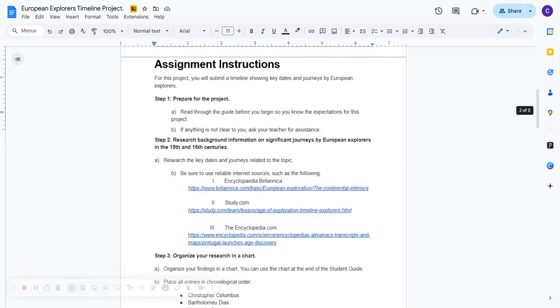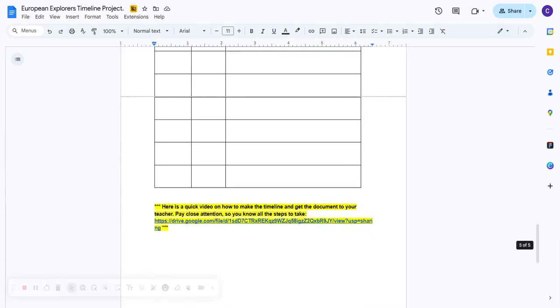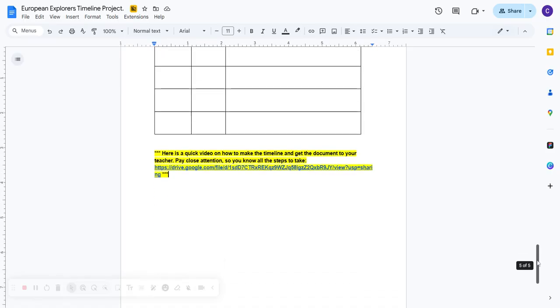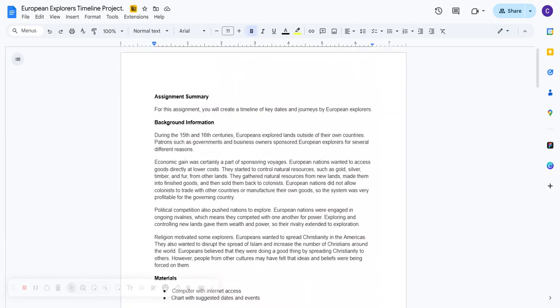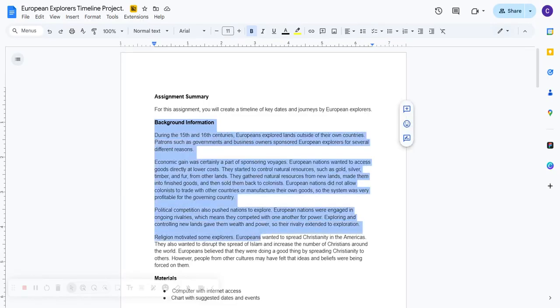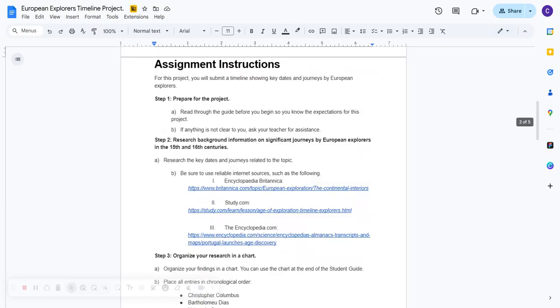This assignment page says it's 5 pages long, and is going to take you through information that you will find helpful as you navigate through creating your timeline. You will see background information here that you should read and digest and think about. Your assignment instructions are here.